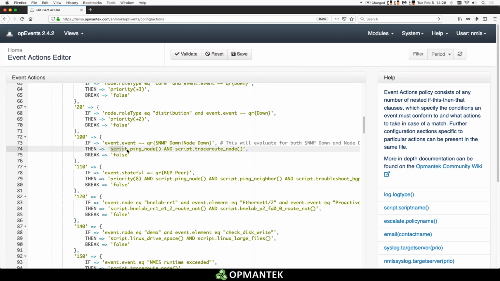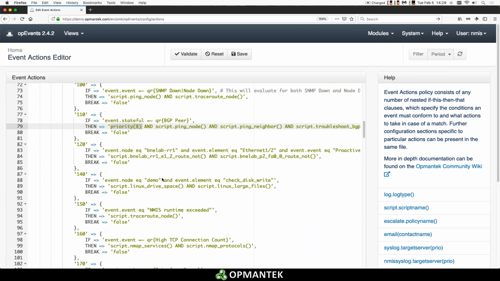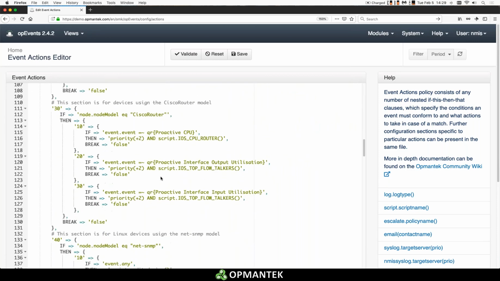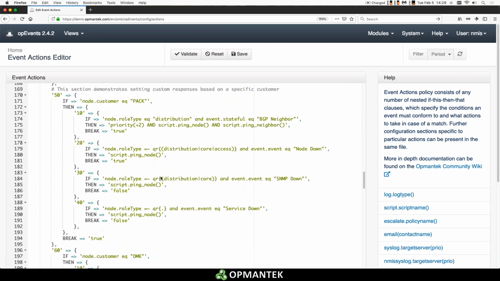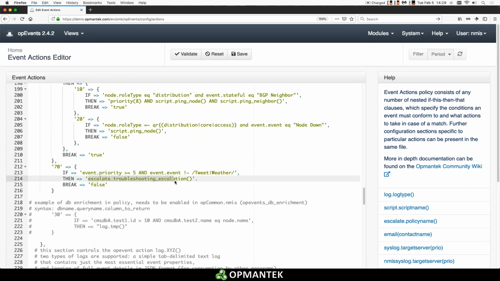For example, in line 100 here, you'll see that we do script.ping node and script.traceroute node. So we're doing multiple different scripts that we're calling from this one policy. In addition to calling scripts, you'll notice we're also doing things like adjusting event priorities. And if we look further through here, we'll find an escalation word. So excellent, here's an example: escalate, troubleshooting, escalation. This one starts an escalation policy.